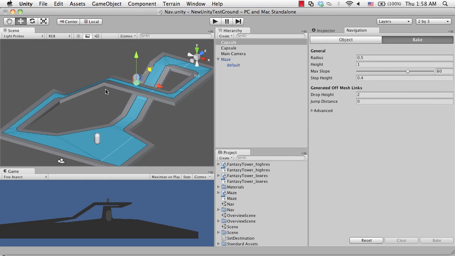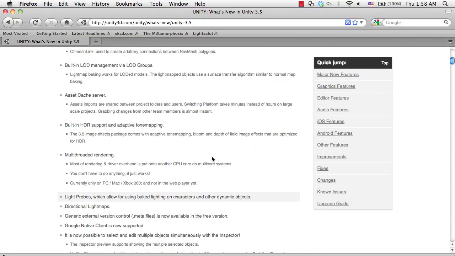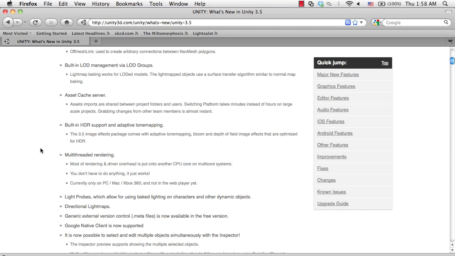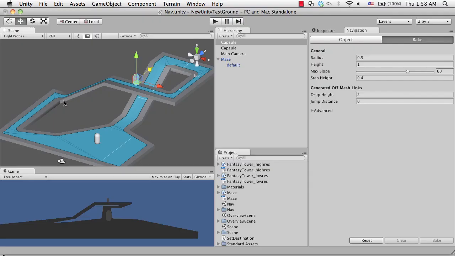But anyway, that's pretty much it for the basics, and also the end of this overview video. Like I said at the beginning, there's tons of new features, so it's definitely worth reading through this and finding out what kind of stuff is new. We have multi-threaded rendering, we have, well, what is there? Oh, right, sorry, the Google Native Client and Flash export.